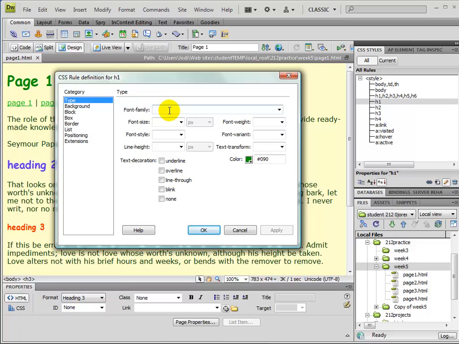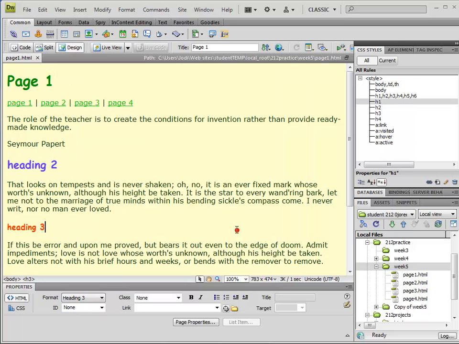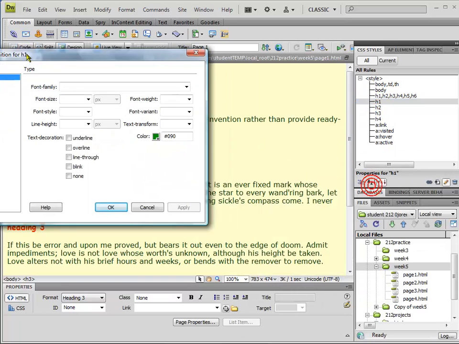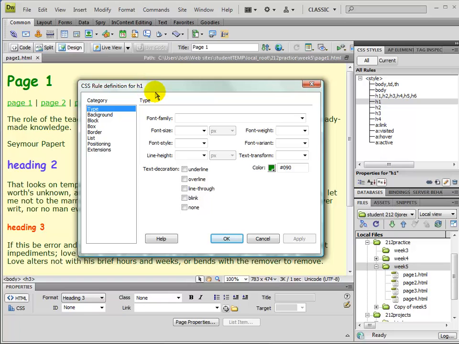Now it's not showing me font family. Let me cancel out for a second, because when I changed the font face for all of the headings, then it created this rule that applies to all of the headings: H1, H2, H3, H4, H5, and H6. So this is more specific. This would just be for H1. But let me show you some of the things that we can do with this that would be different.